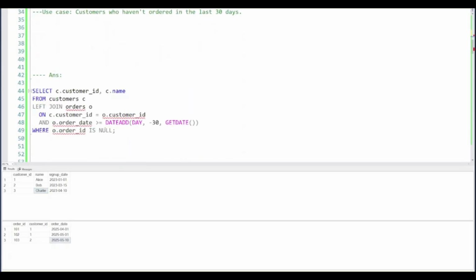Okay, here is how I will approach this case. First up, we are finding inactive customers. Imagine you work with the marketing team and they ask you to list customers who didn't place an order in the last 30 days. This is super important for churn analysis. We have 2 tables, one for customers and one for orders. We will left join them and filter those who didn't order recently.